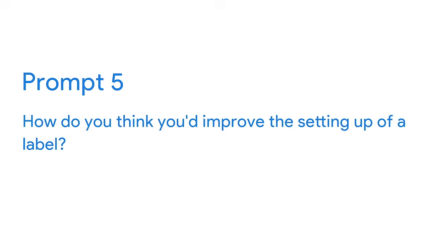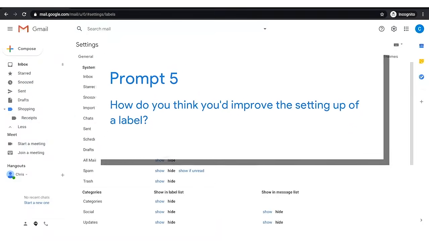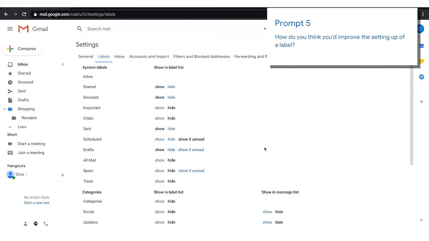Okay, prompt number 5. How do you think you'd improve the setting up of a label? Overall, I think the product should highlight labels more prominently. I'd also love some of the settings to all be in one place instead of so many different windows.